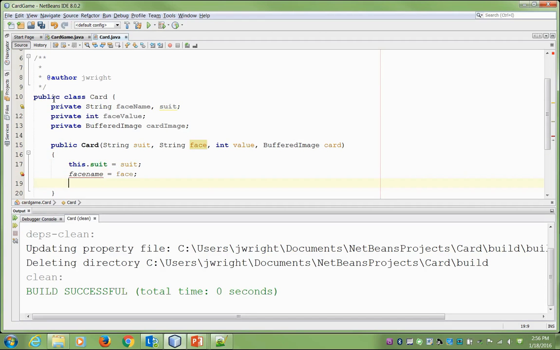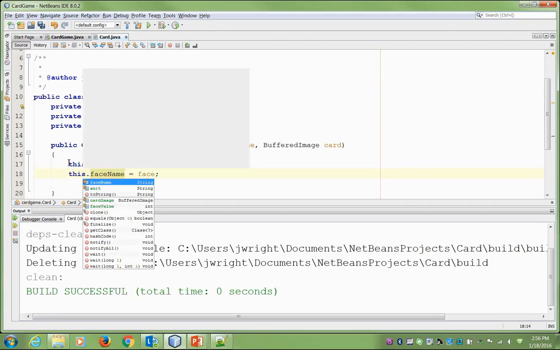In the next case, because the instance variable and the local variable have different names, I actually don't need the keyword this. I can put it in though if I wanted. Doesn't hurt.